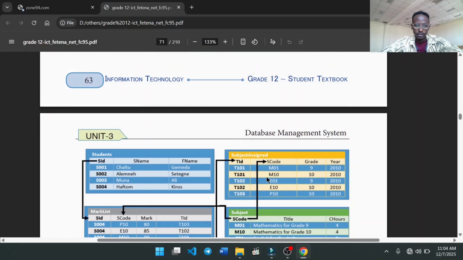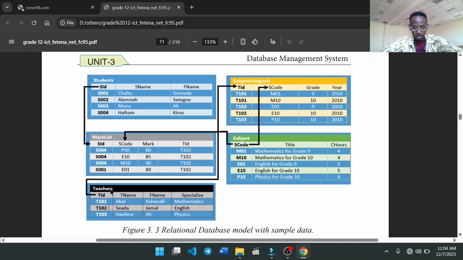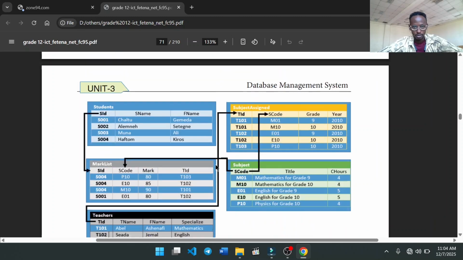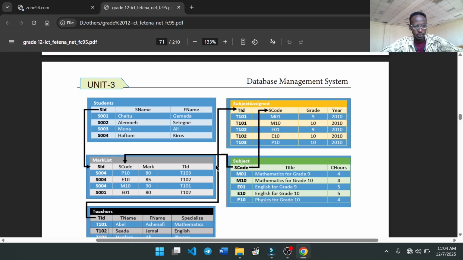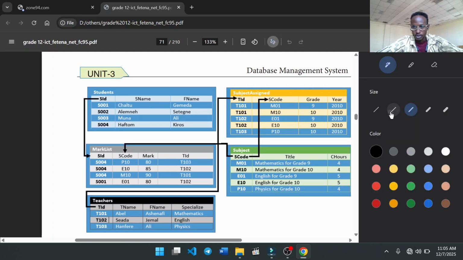So guys, let us take a look at these five tables. There are five tables here: the student table, subject assigned table, mark list table, subject table, and teacher table. These tables are connected to each other by different keys. Let's see how the student table and the mark list table are connected. Here is the student table, and this is the mark list table. We are going to discuss how they connect to each other.